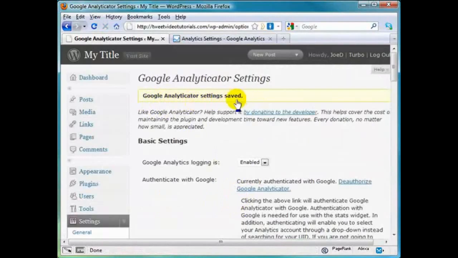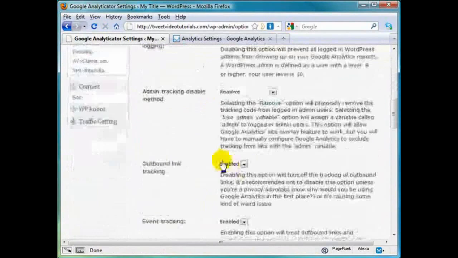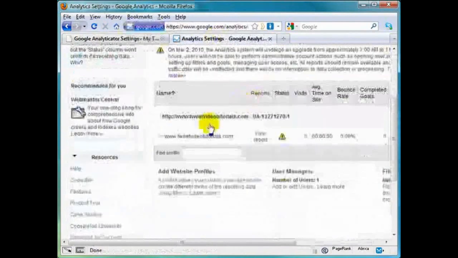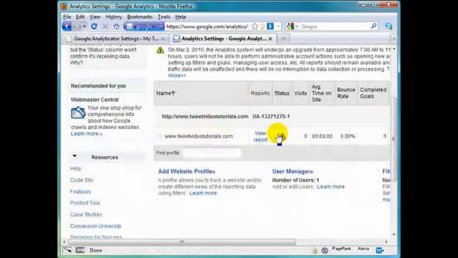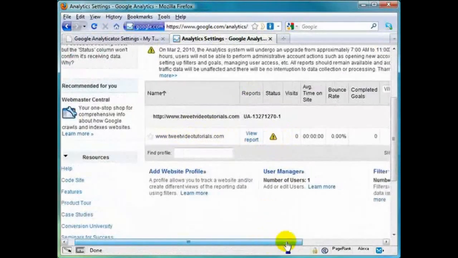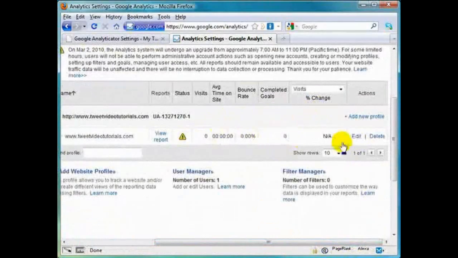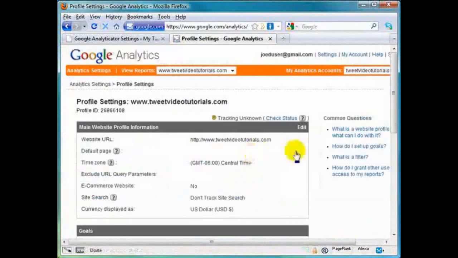Google Analyticator settings are saved. I think we are good to go, folks. Now then, if we go on back here to here. Now, currently, since this is brand new, we're not showing anything under our status. But if you wanted to kind of push things along, I believe that if you click on Edit, you can kind of give Google Analytics a kick in the tail here a bit by check status.